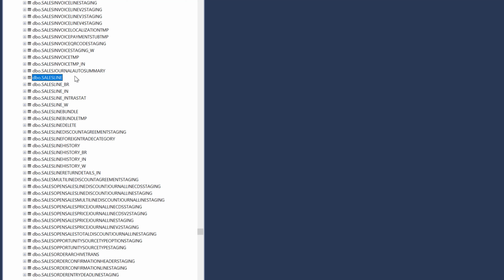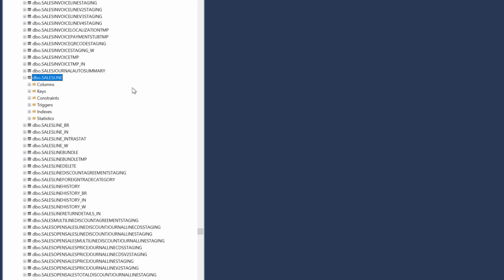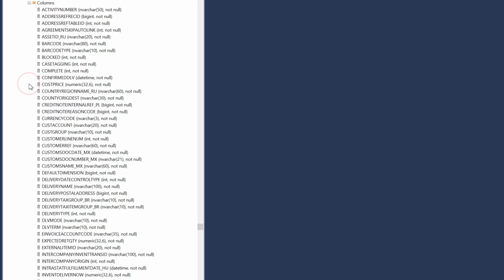Now let's expand the sales line table. The first folder you'll notice is Columns. As the name suggests, this contains every column stored in the table. Fields like Sales ID, Item ID, InventDim ID, Line Num, Sales Text, Delivery Date, and many others are all defined here.